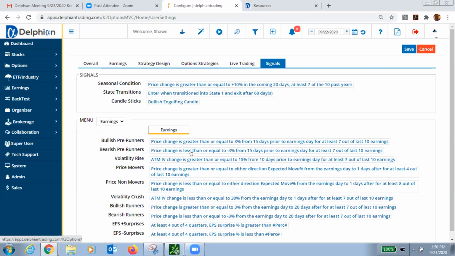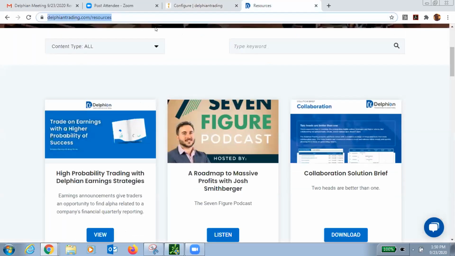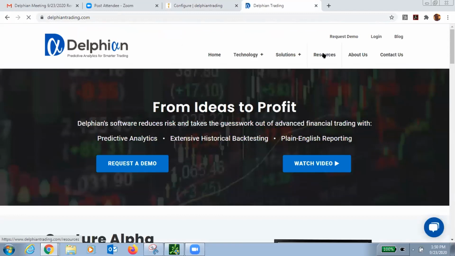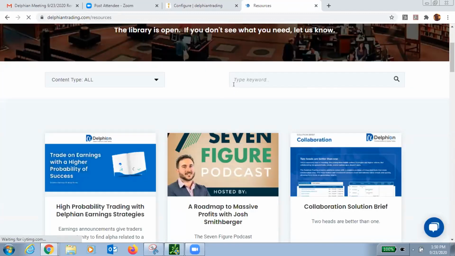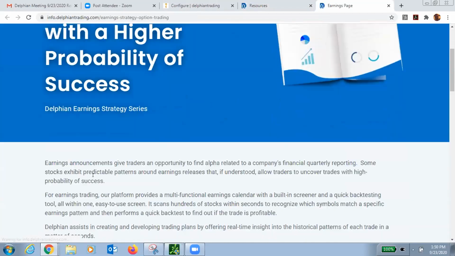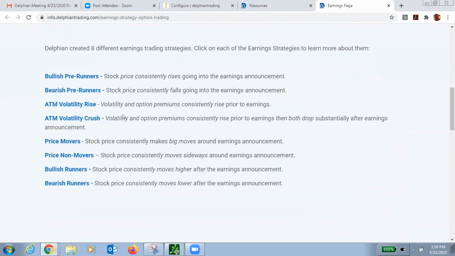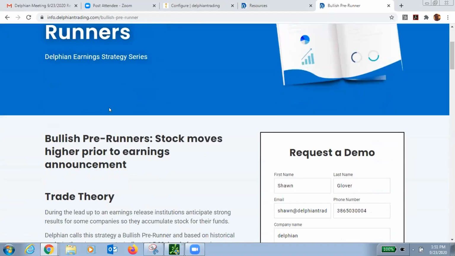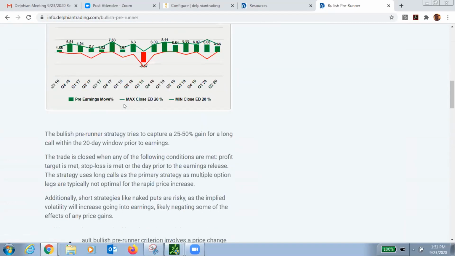What I had up earlier was this page, and on another screen I went to DelphianTrading.com, and you can pull up this resources page. So we go to DelphianTrading.com, go to resources, and under resources we have our earnings section. If you hit view and scroll down, you can pull up all the different documents we have available, like the intro document we use, similar to the PPT, and the document you would look at for a bullish pre-runner, explaining what the bullish pre-runner is, the theory behind it, and some examples.